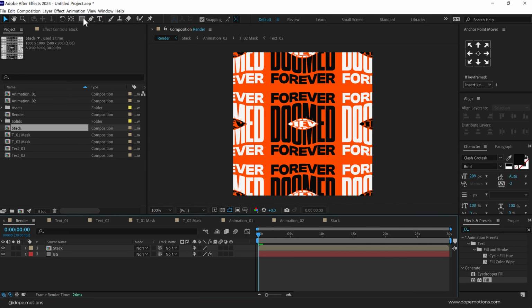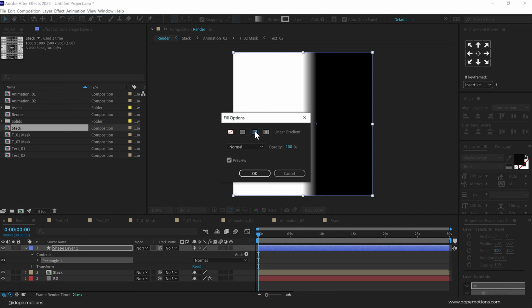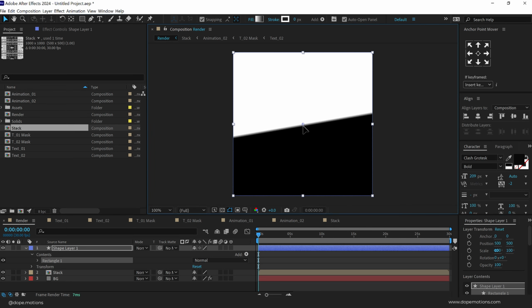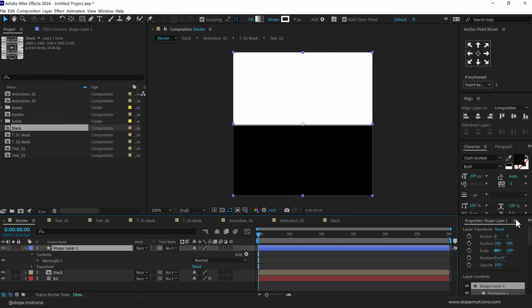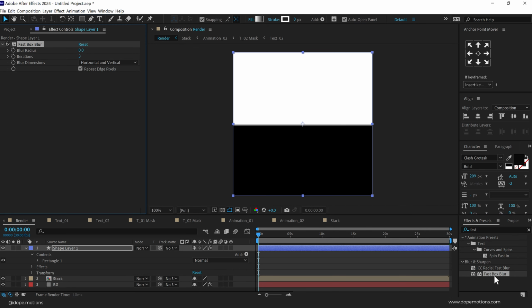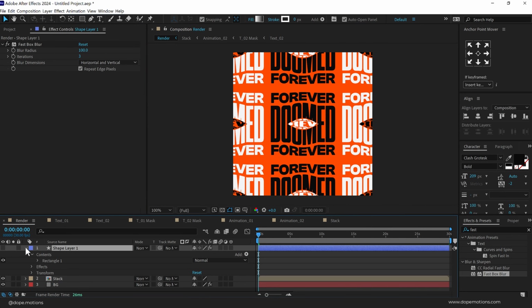And then go right here, select the rectangle tool, double click to create a new square shape. Click on fill and let's select a linear gradient. Press OK and let's drag this point like so. Okay, then go into effects and presets again. Search for fast box blur. And let's increase this by 100. 100 should be fine. And we can hide this layer. We don't need to see it.